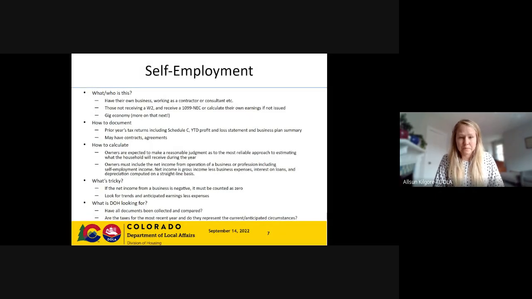So you can actually kind of see us walk through what we would expect to see in the evaluation of somebody that's self-employed. And what's tricky about self-employment, well, other than it feeling overwhelming, if it might be your first self-employed person that you've worked with, is that if the net income from that business is a negative, it must always be counted as a zero. So if somebody is working at McDonald's and they earn $10,000 a year, and they also sell Avon products, and their Avon business was a loss that year, so they only made $600 and they had $800 in expenses, so they actually had a loss on their business of $200.